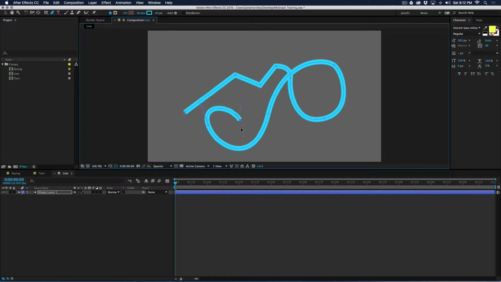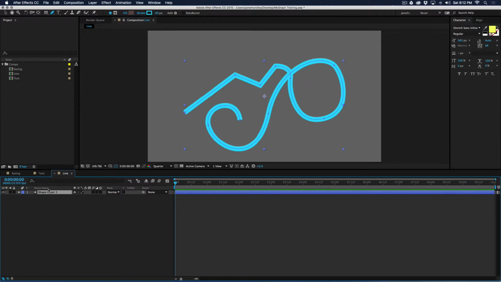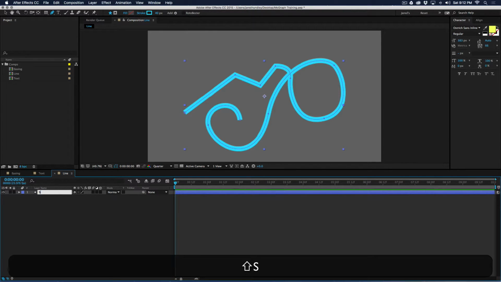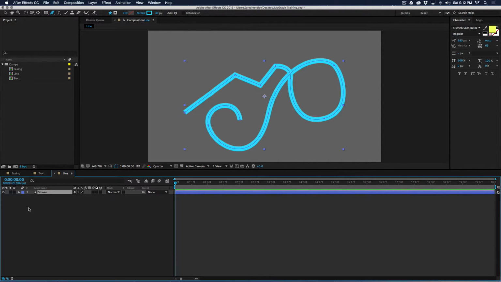Then you can also control these handles afterwards. So if you want to recurve them, you just click on the point and recurve them. Okay, then we're going to modify the line. Let's actually name this thing. Let's just name this stroke. It's nice to be organized. Twirl this down, twirl contents down, shape, and then stroke. Lots of subsets. You've got to keep track of where these things are.